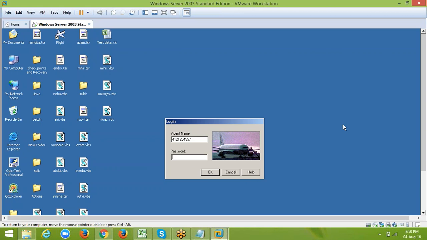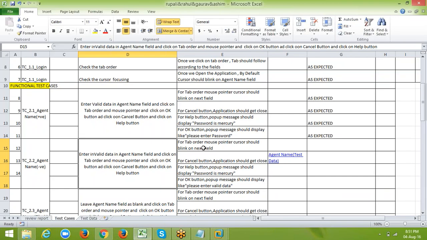So the tab order works. I think we're checking the invalid data. Go back to the Excel sheet. I think we should go back to the Excel sheet and see first. So invalid data, for the tab order works. It doesn't matter what information. Yeah, I think that's as expected.